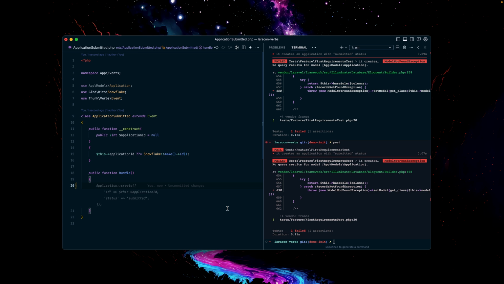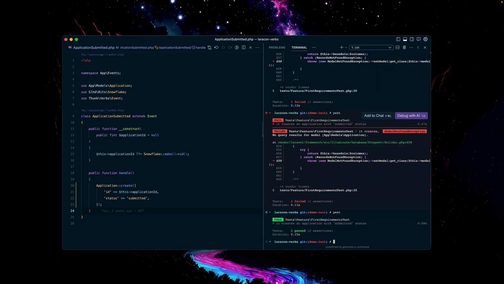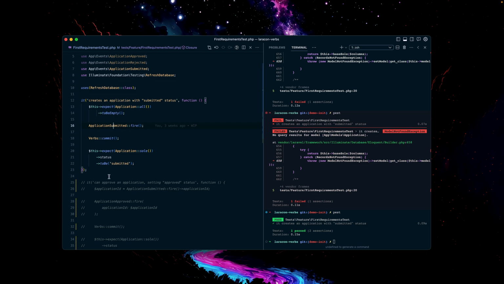So in this case, GitHub Copilot is correct. This is exactly what we want to do. So in the handle method of our application submitted event, we're going to create a new application using this ID, and then we're going to set its status to submitted. So I'm going to save that, rerun the test, boom, our test passes. We'll go back here.